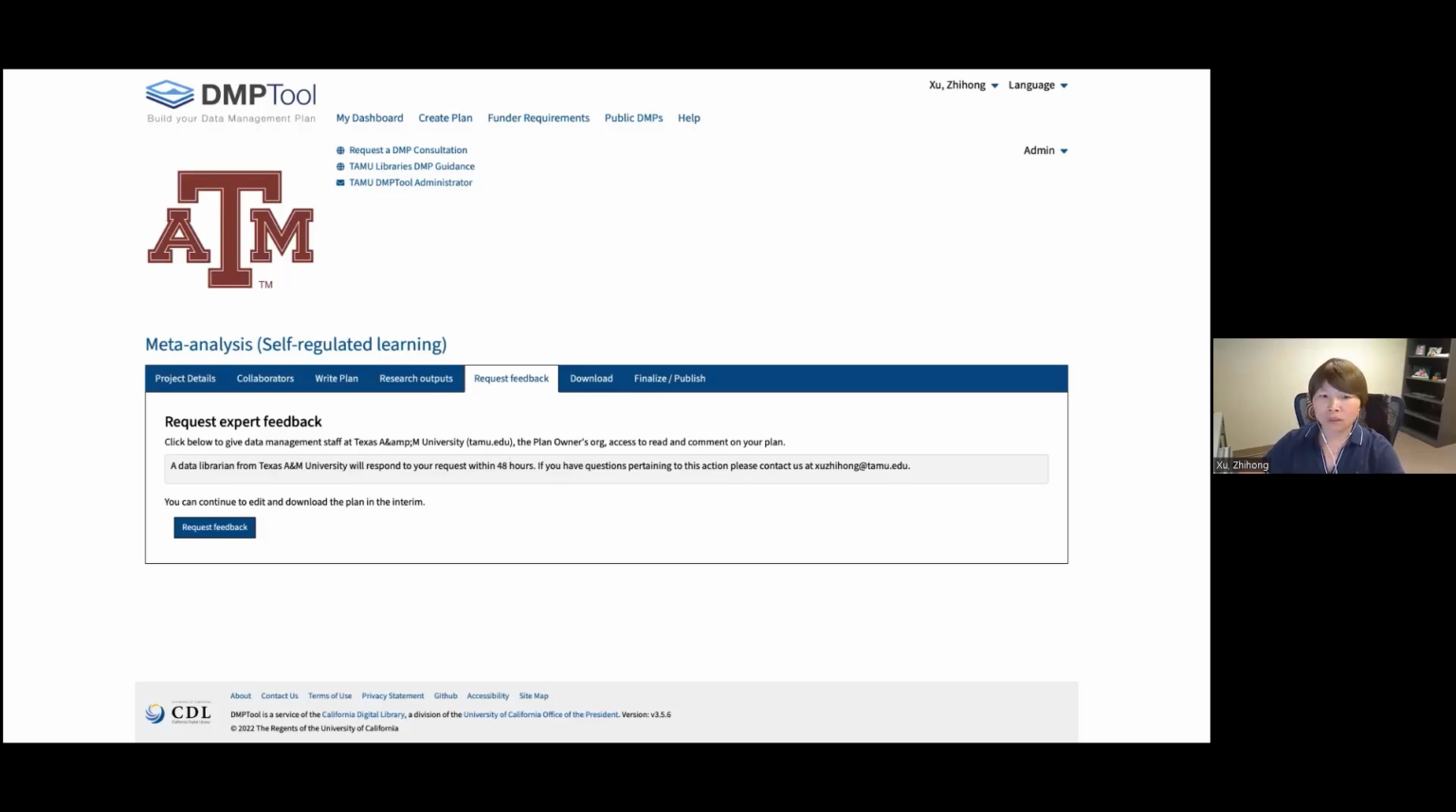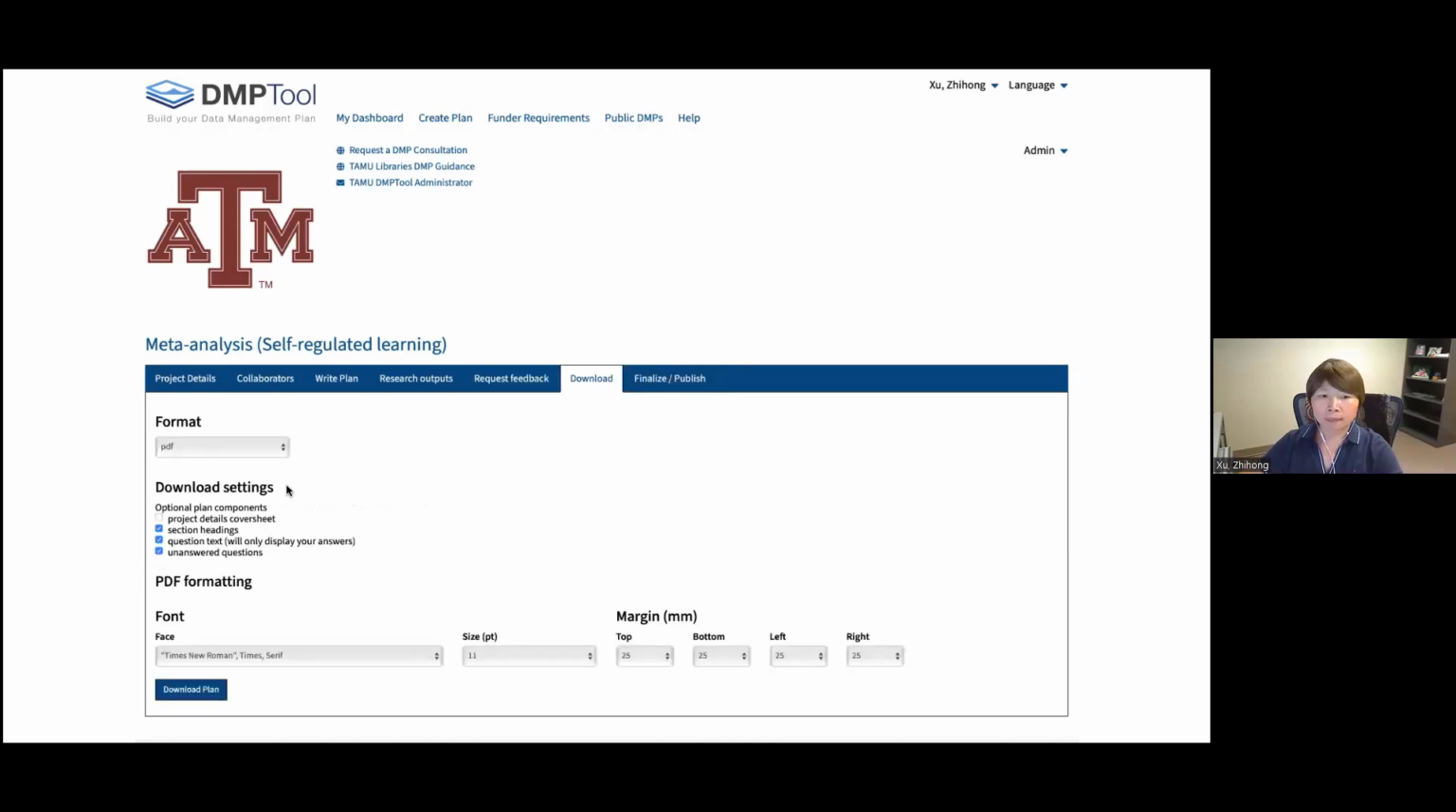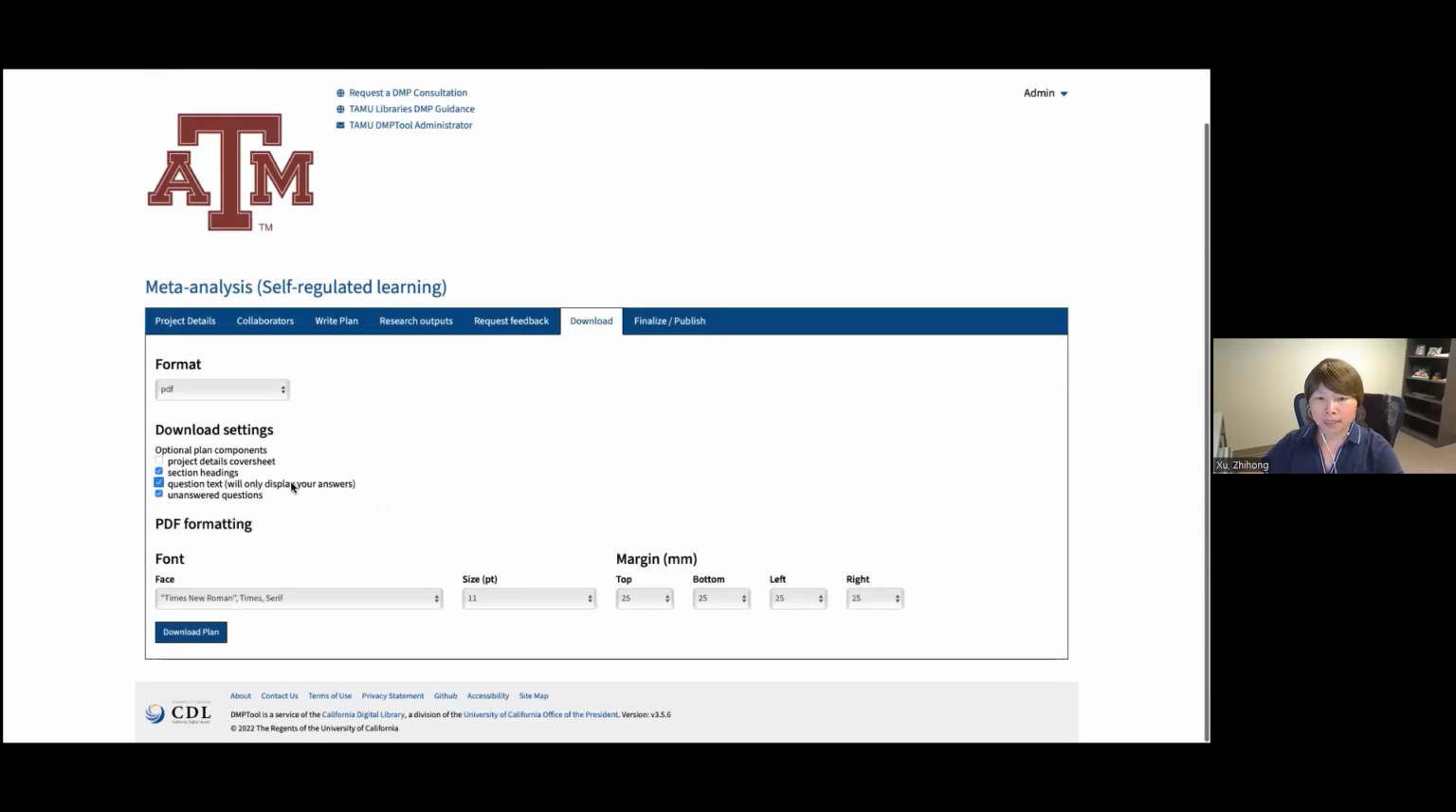We also know that DMPs are getting more and more important. We have seen some proposals not funded, and one of the reasons was the DMP. So we really recommend that we work on our DMP from the start of the research project. Believe me, there will be tremendous benefits. And then when we finish all of this, the DMPTool gives us options to download our plan as PDF or text or Word document so that we can edit it in our Word document.